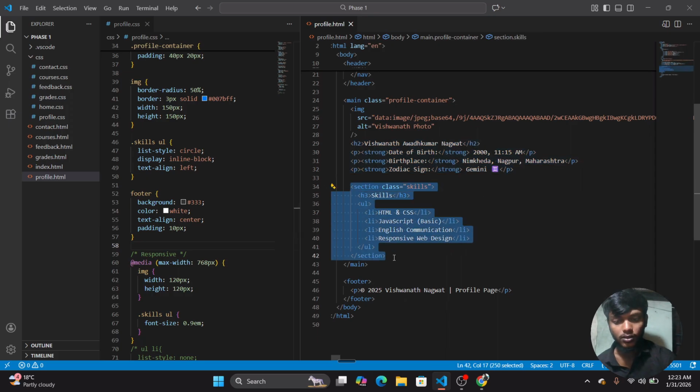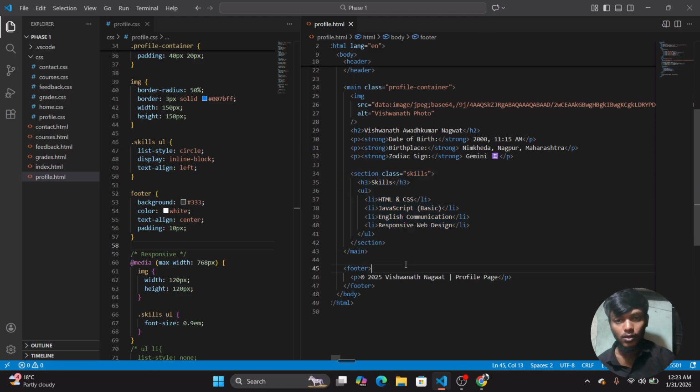Okay, so here is the skill section. This section has the class skills. These sections contain the skills list, written inside the UL, unordered list, and list items tags to show the items in bullet format. And there I add some skills like HTML, CSS, JavaScript, basic English communication and responsive web designing. So I'm using an unordered list, and inside the list items, some skills.